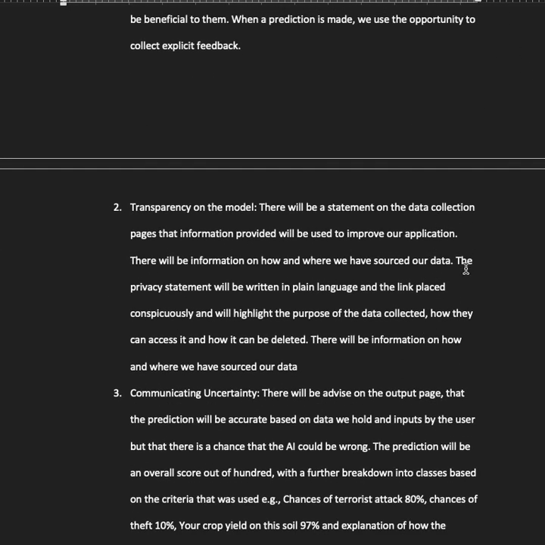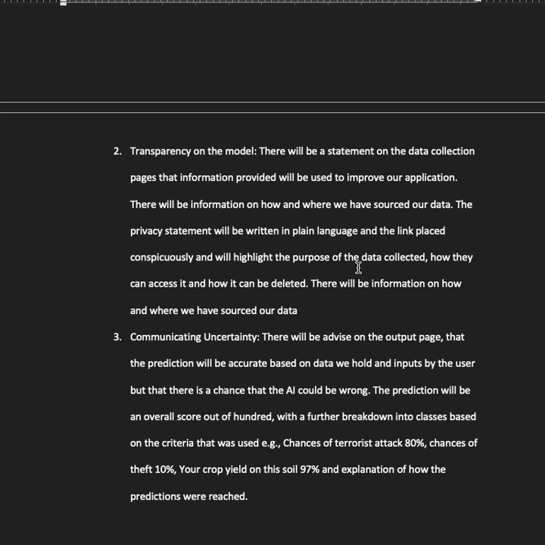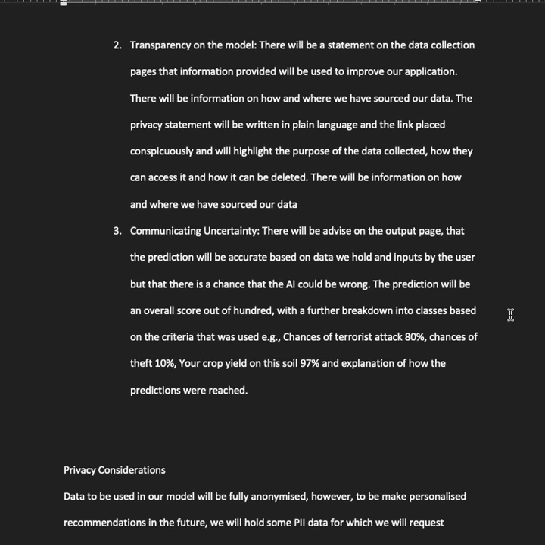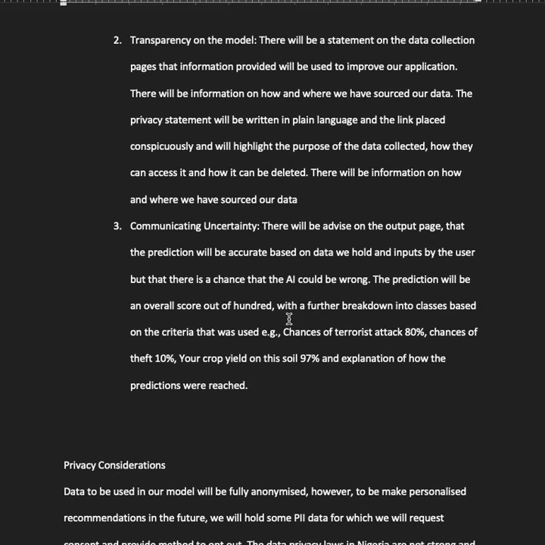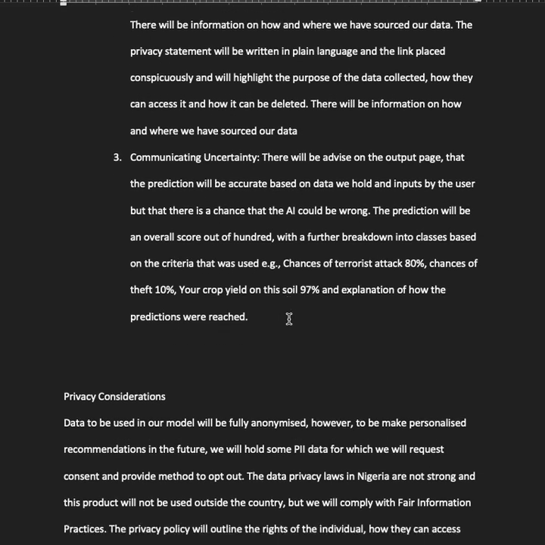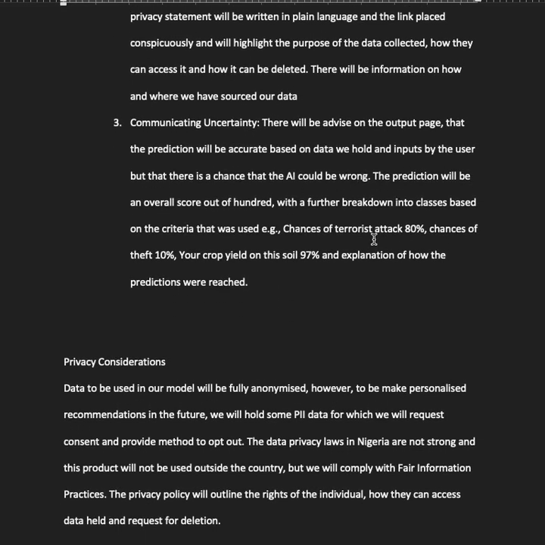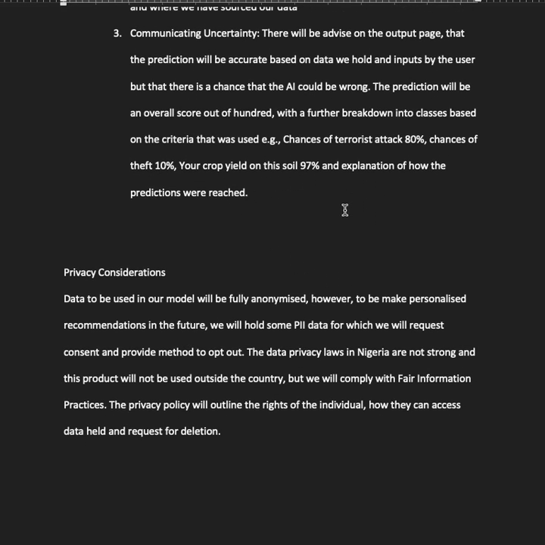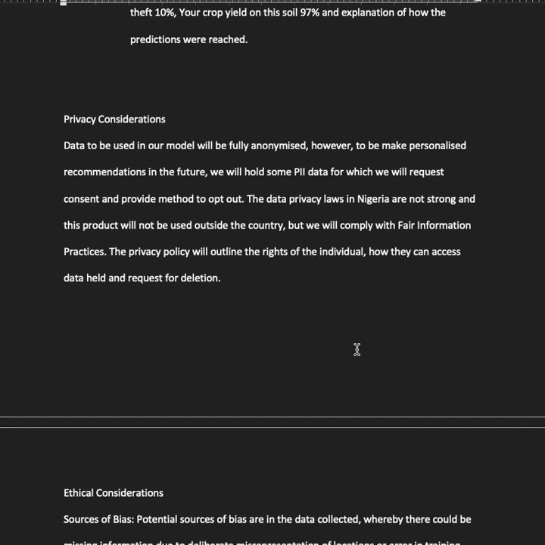Transparency: we're going to highlight transparency in the model, tell them how the data is being collected, how they can delete data if they want to, and what we're going to be using the data for. On the output page we're going to provide information regarding uncertainty, that the model will be as accurate as it can be, but there's a chance of it being wrong. We'll provide scores and break that down into more classes so they're able to understand how we've arrived at the score, and there will be links to an explanation of how the predictions were reached.